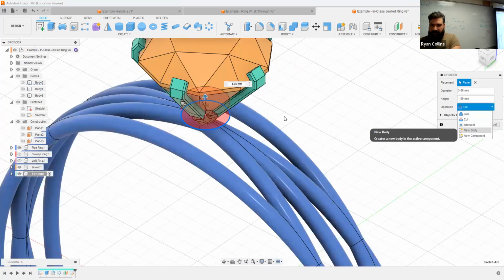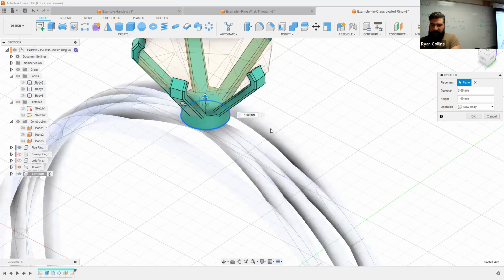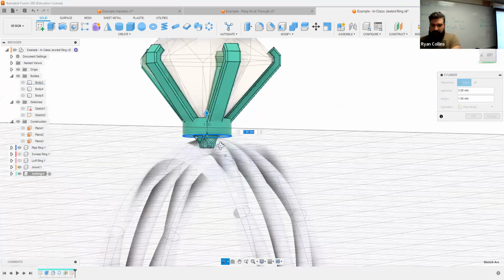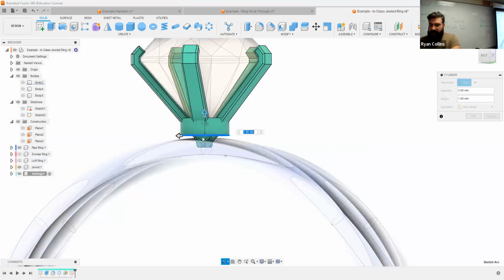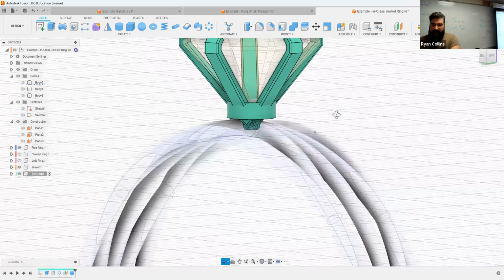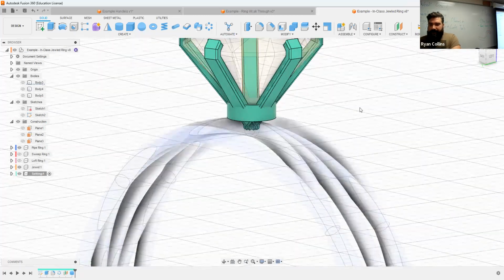For now, let's just use new body. And I just want something that's going to extend up enough to cover those bases. I don't like how that's looking at the bottom, but we'll play with that in a second. Okay. There you go. It's kind of sort of something like that. That's not terrible at all. I don't mind that. Okay.